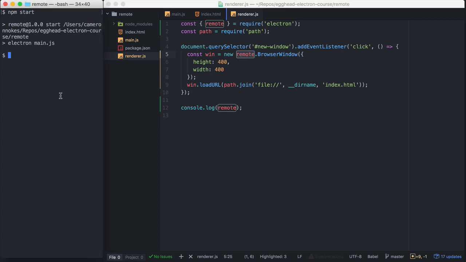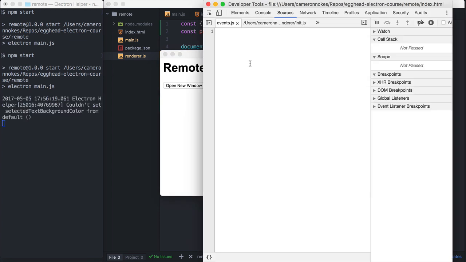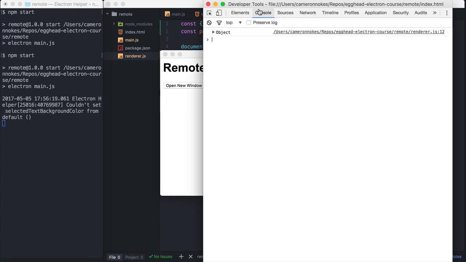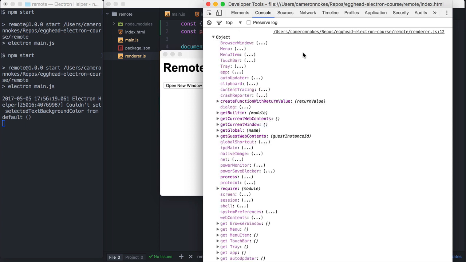So let's start it again and let's look at the console. So I open this with Command-Alt-I on Mac. On Windows, it'll be Control-Shift-I. So here's the remote. And we can see these are all the main process modules, BrowserWindow, Menu, etc.